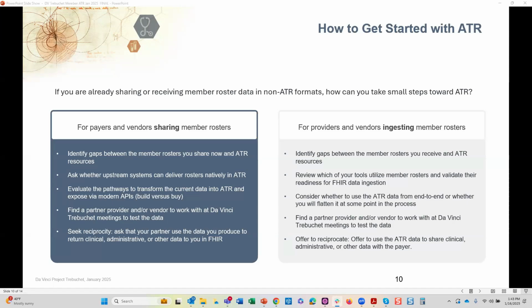Also find a payer. You'll need to find someone to partner with, a payer that's willing to send you data in that format so you can experiment with it. And then also offer to reciprocate. If a payer is willing to go through the trouble of creating FHIR data for you, are there things that you can provide to that payer that would benefit them in return? Ideally, this is a reciprocal, balanced relationship where we're both getting information and giving information that we need to take care of our patient populations together and meaningfully manage the business.